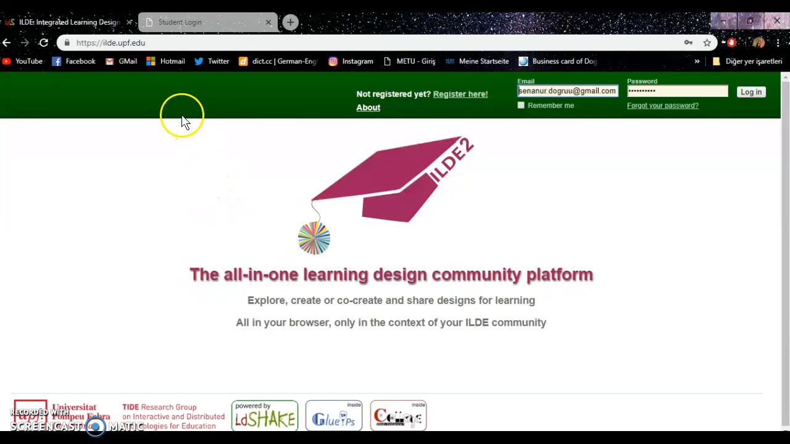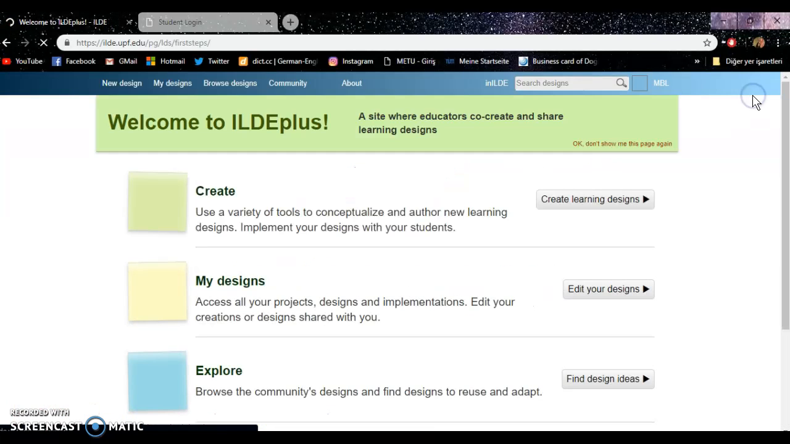First, we'll launch the platform ILDE, the Integrated Learning Design Environment. You need to register to get access to the material. You can register by clicking here. If you are already registered, you can simply log in by clicking here.